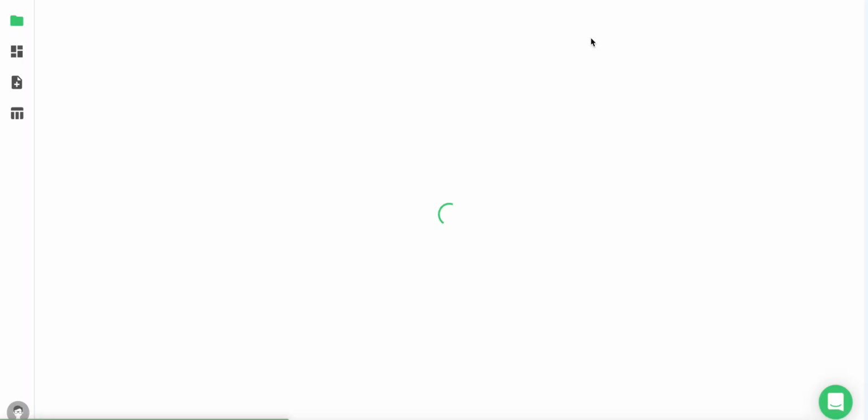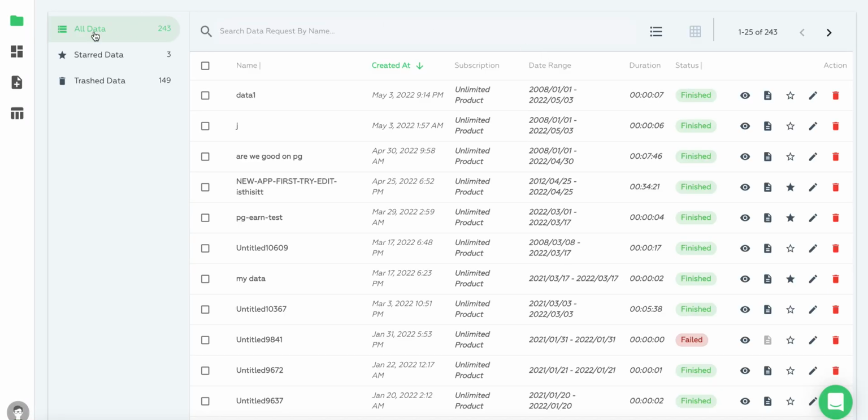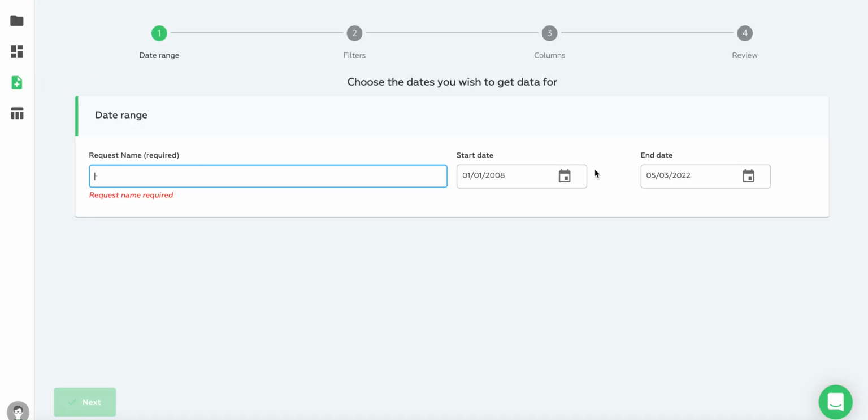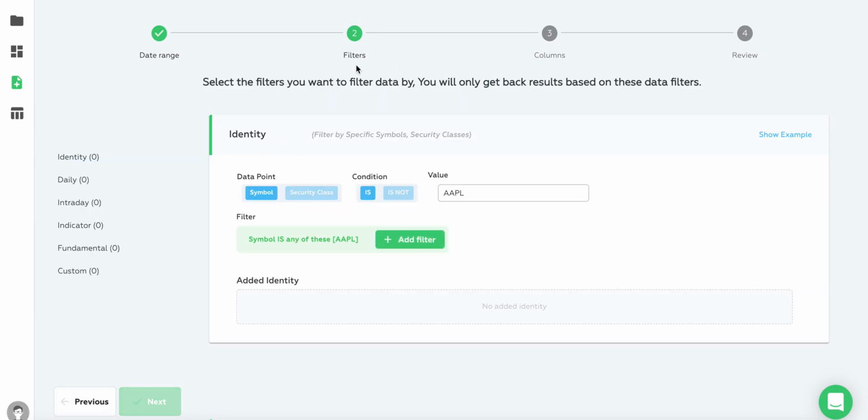First we'll sign in. We'll go and create a new data request. And here we set our date range. So if you want 13 years of data or 14 years of data, we can do 2008. Let's just do, for now, January 1st, 2021. All gappers, we're gonna name our request and we set a date range of 1 year and 3 months.